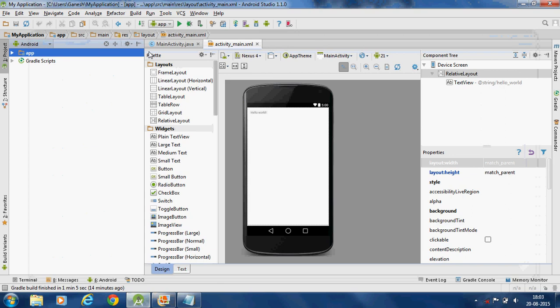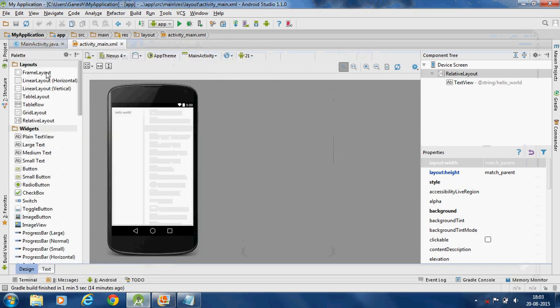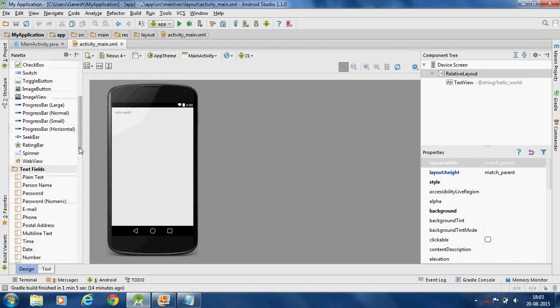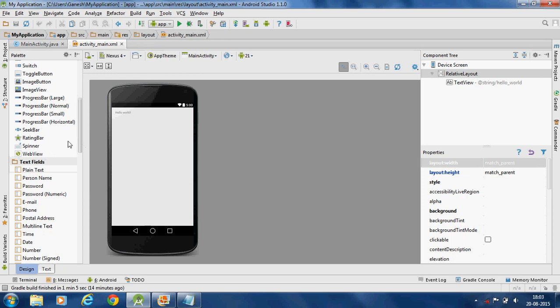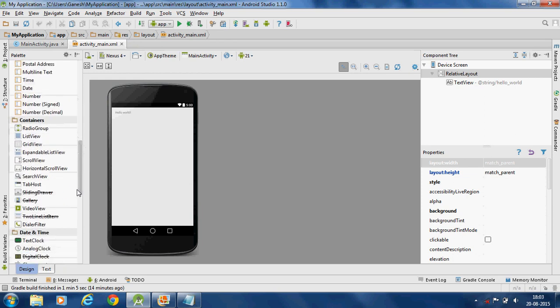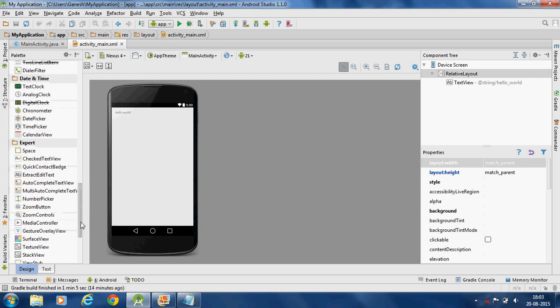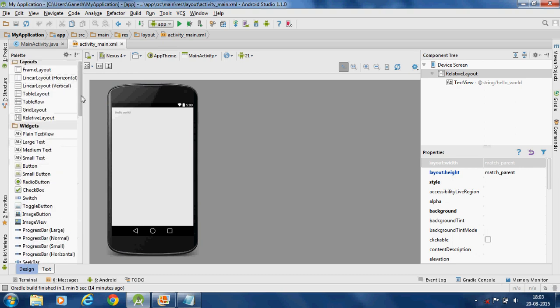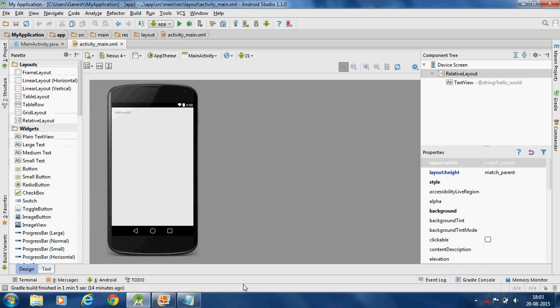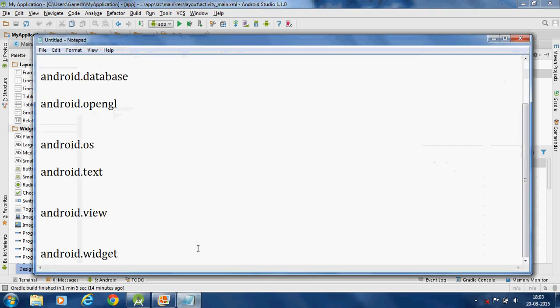You can see in this layouts palettes, frame layout, plain text view, large text view, medium text view. These all are Android.widget. Text fields, plain text view, rating bar, spinner, web view. These all are Android.widget. Search view, text clock, analog clock, space, check text view. All of these are Android.widget.